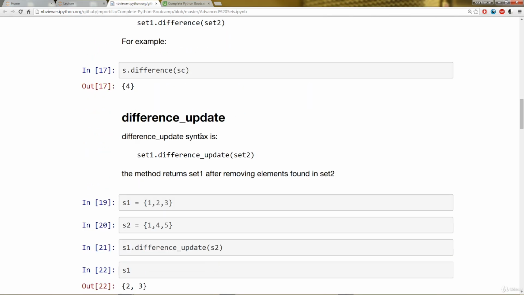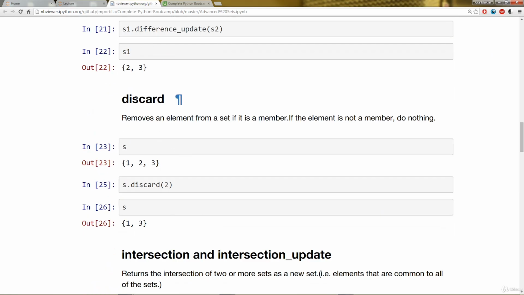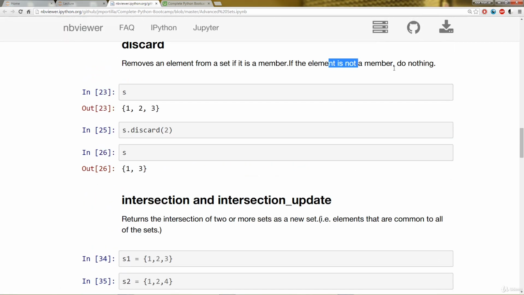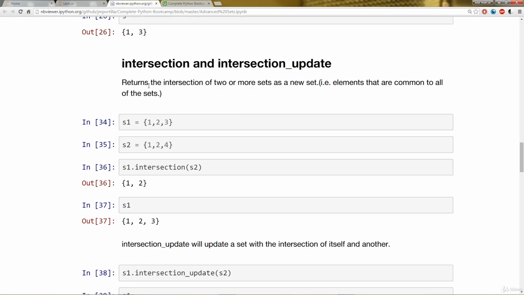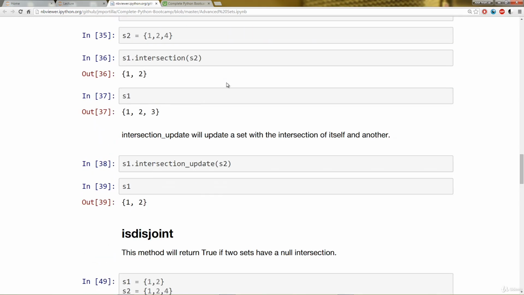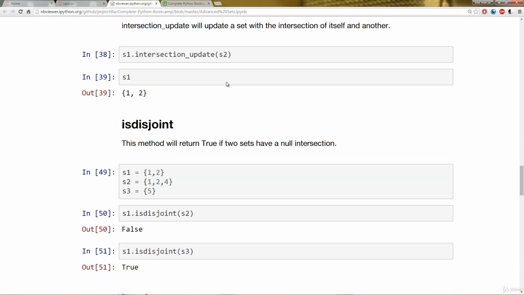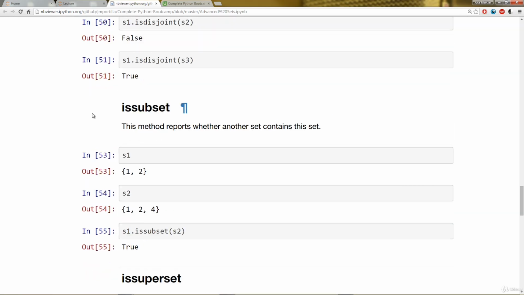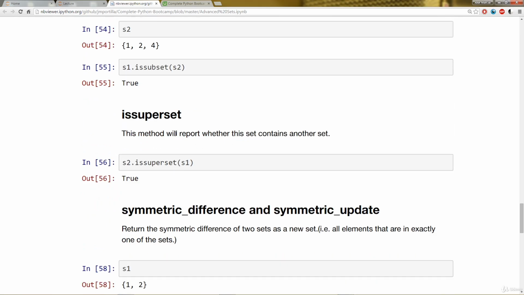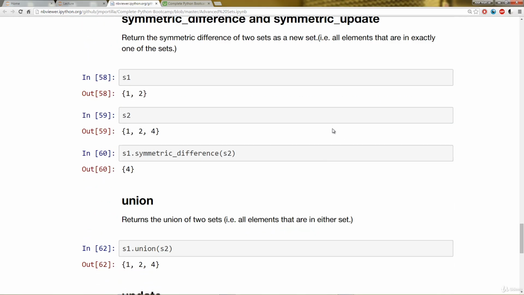Remember, there's a lot of update methods which will change the first set in that method. The discard method removes an element from a set if it's a member. If the element's not a member, it doesn't do anything, so it won't throw an error. Intersection returns the intersection of two or more sets, which is just the elements that are in common to all of the sets. It also has an update method. Isdisjoint returns True if they have a null intersection, so they don't share any elements. Issubset reports whether another set contains that set. Issuperset is the inverse of that.